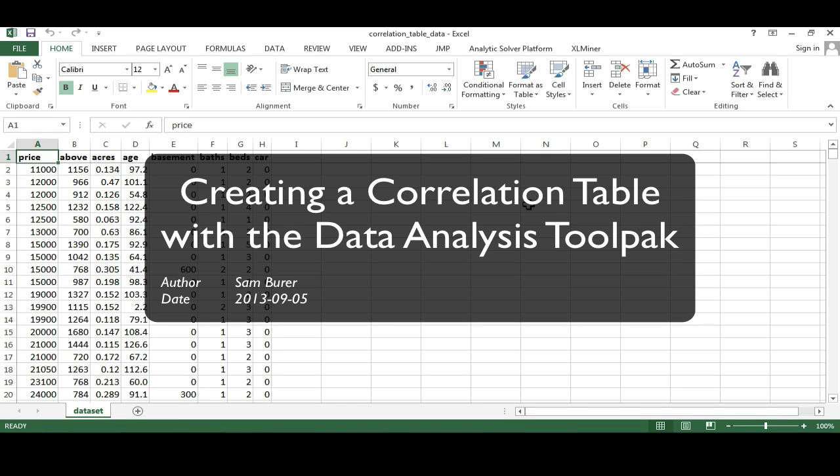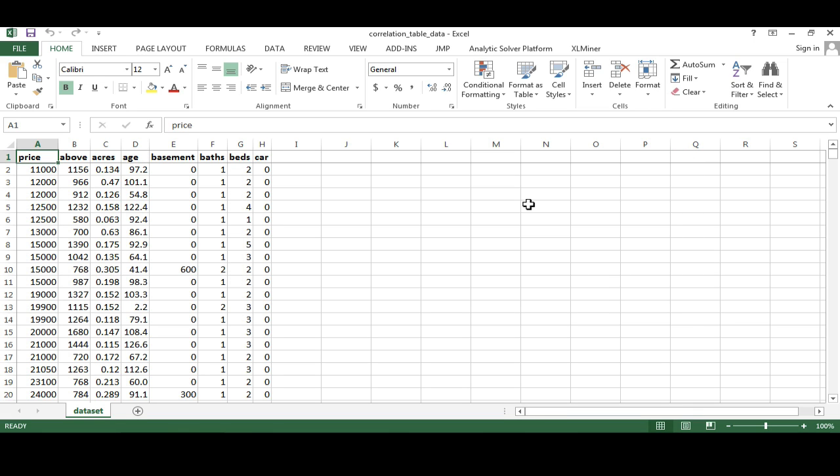For numerical data with two or more variables, the correlation table examines the correlations between all pairs of variables. Windows Excel can construct a correlation table using the Data Analysis Toolpak, which you should have already enabled as an add-in for Excel. First, start Excel and open your dataset.